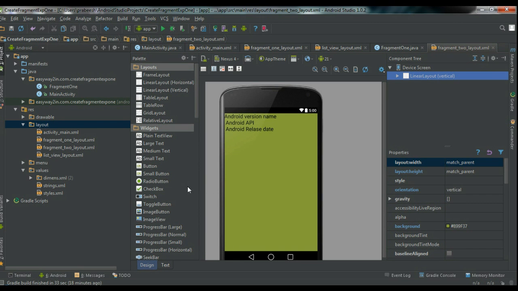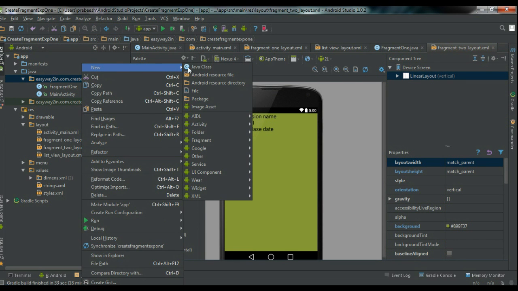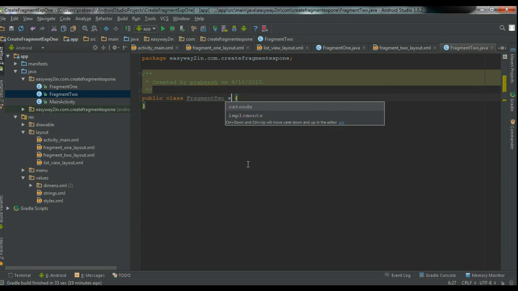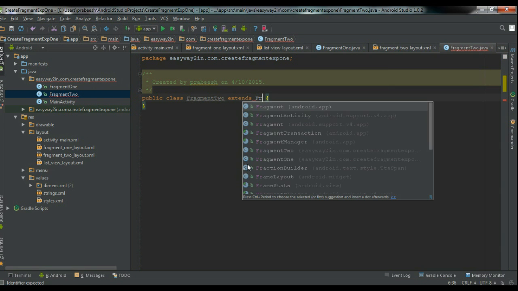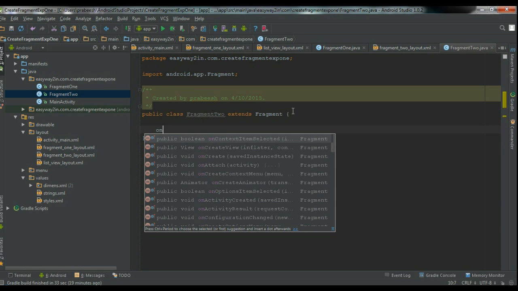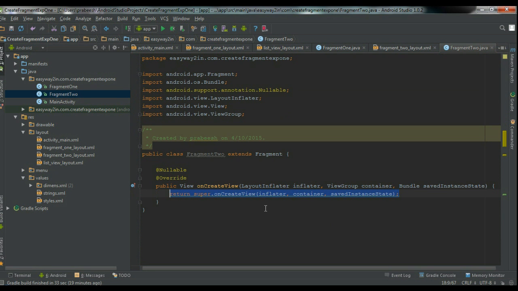Okay, that's fine. Now we have to create another class for this second fragment layout. So right click the package name and create another Java class. I name it Fragment2 and click OK. Also extends Fragment. Now we have to override the onCreateView, and here you need to return the view object.